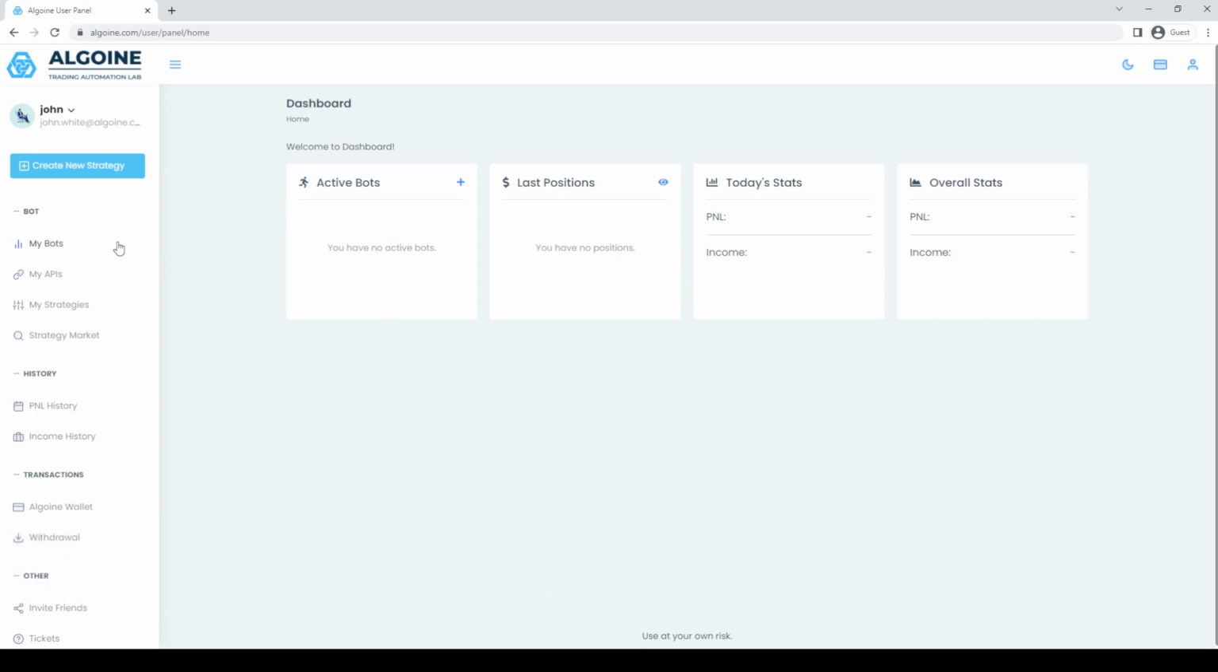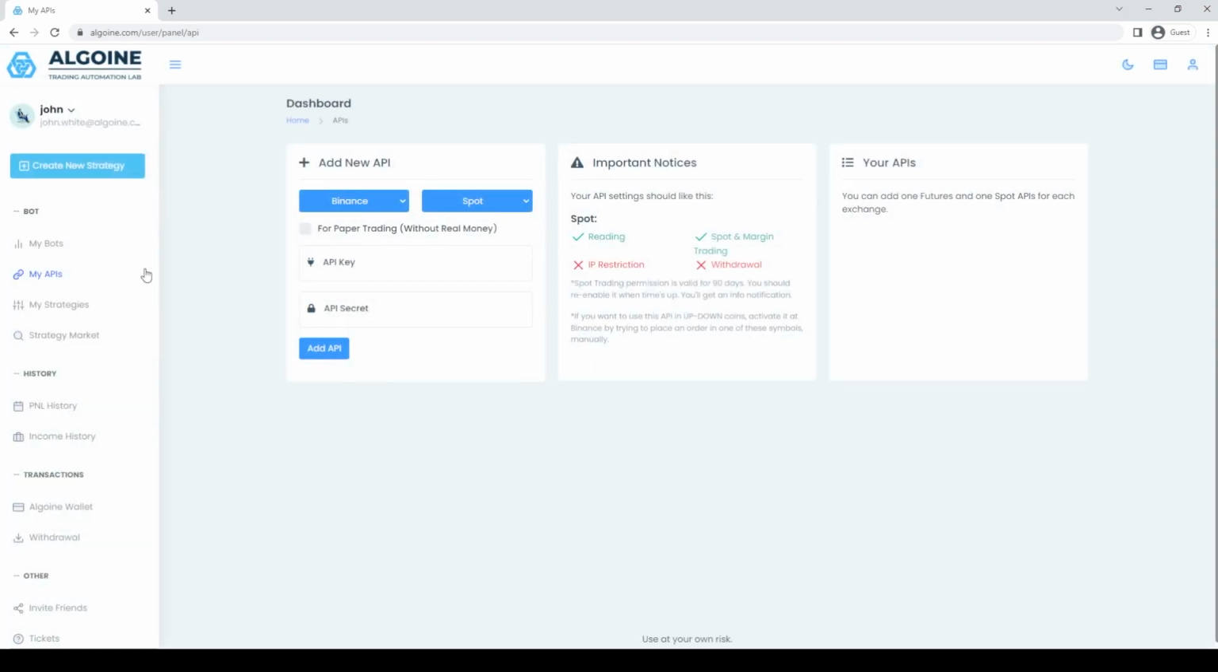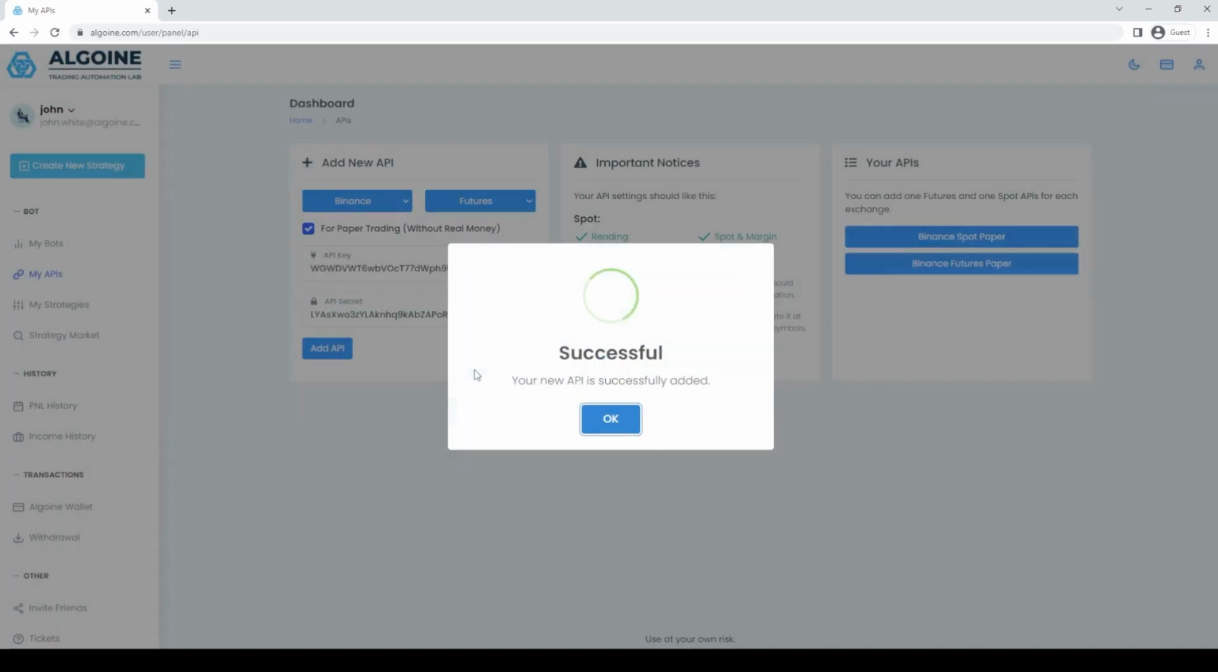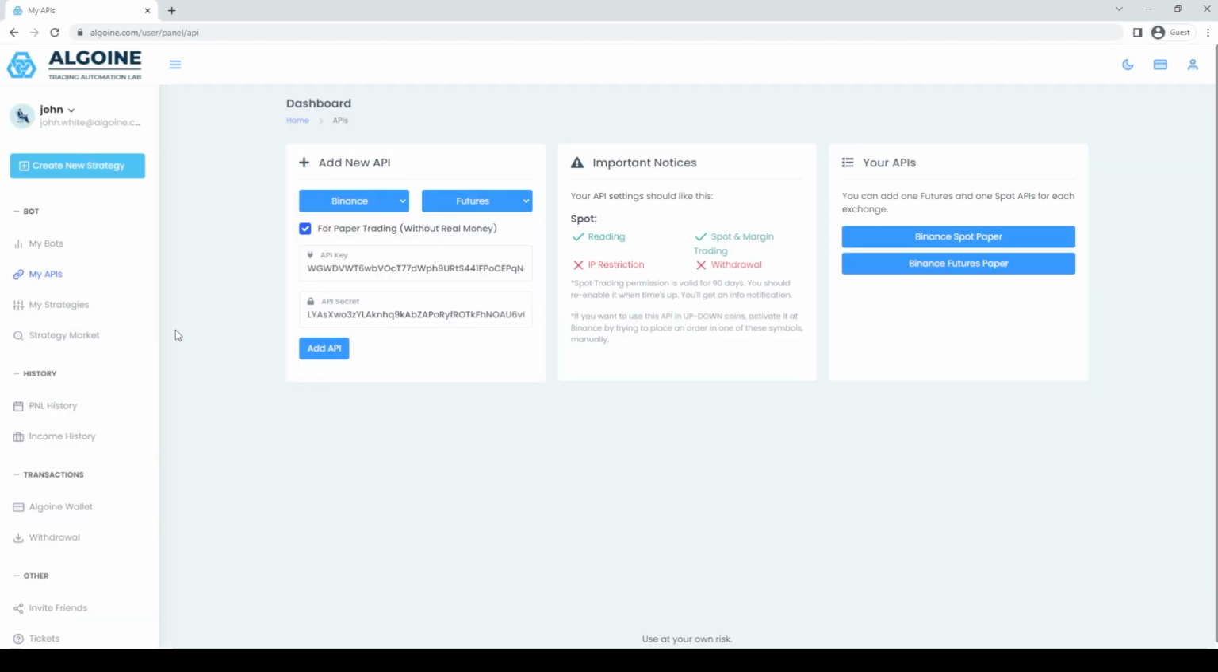First of all, in order to start a bot, you need to have already added an API. We'll quickly skip this step since adding an API is the subject of another video. If you don't know how to add a Binance API, please watch our related video.